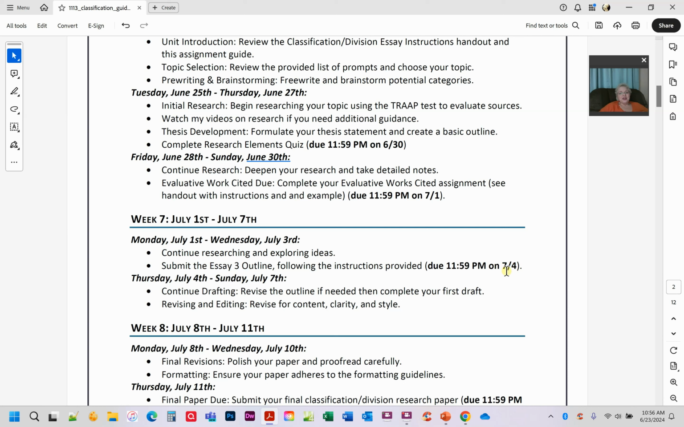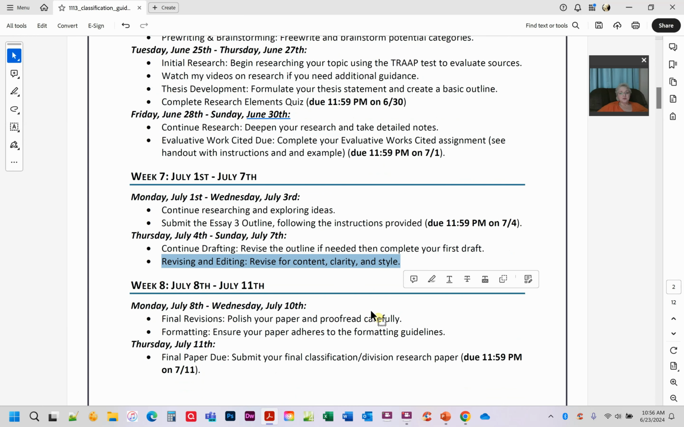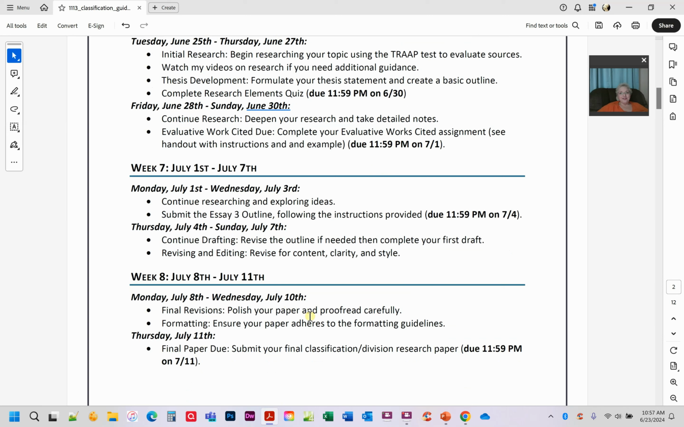Instead of doing it on the 3rd, I've given you an extra day to work on it, and I'll just get them graded really quick to get them back to you by Friday. Between the 4th and the 7th, you need to again revise the outline if I give you suggestions to revise. And you should then have a completed first draft where you can then start working on revision and editing in the last week. So week 8, our last week, finals, yay, we're going to reach it.